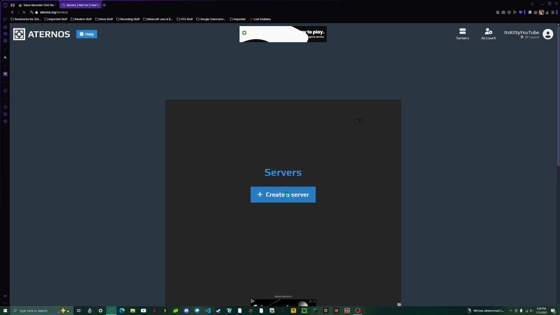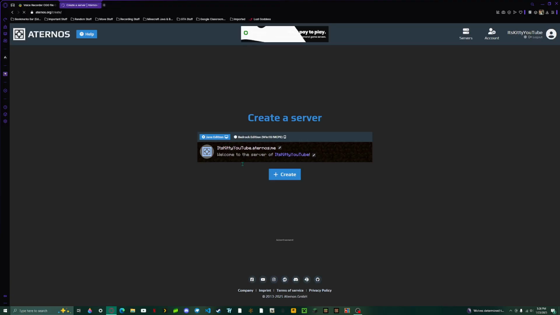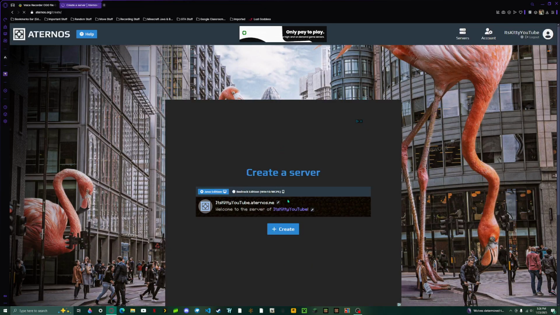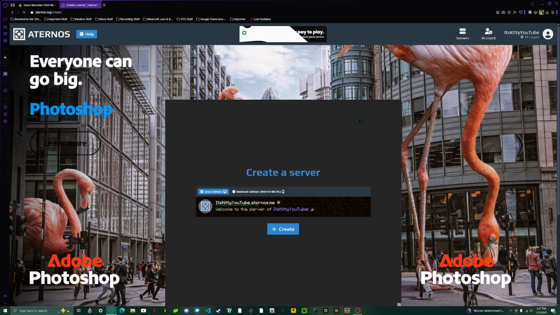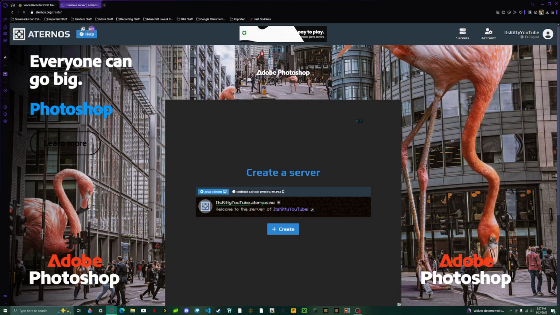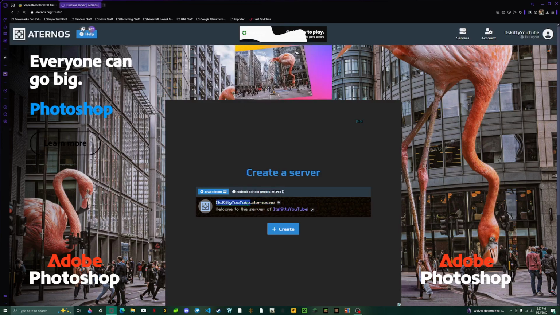Create a server. And it's a little laggy. Anyways, this is where you can change this. Click this little pencil icon to change it. You can type whatever you want in there. You just can't change the .aternos. It won't let you, like here, it won't let me. I can change this though. Once you're done, click this little save icon. And then, same thing for down here.